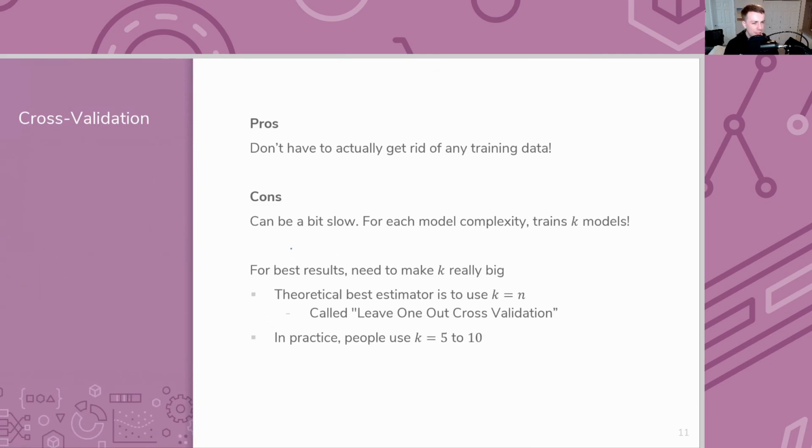So you might be wondering, this just sounds a lot more complicated than using a validation set. So why might we use this? The nice thing is that you don't have to actually get rid of any training data. If you make K large enough, that means each chunk is going to be small, so the amount of data you're withholding is minimal.